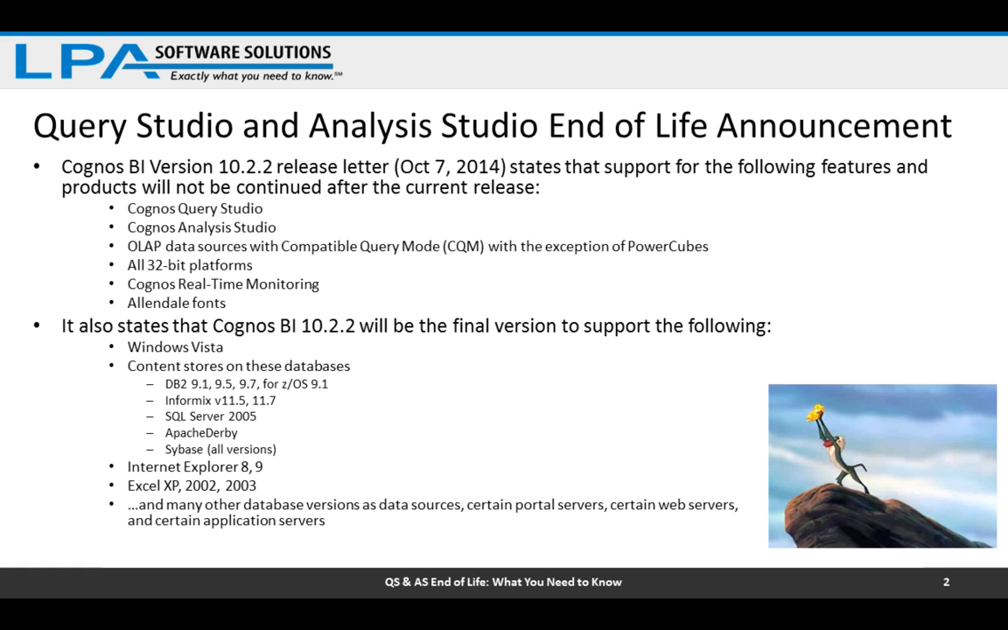So 10.2.2 is the last release to include, among other things, this is not an exhaustive list from that letter, by the way, you should get the letter. But among other things, Query Studio and Analysis Studio. This is the very last release in which you could launch those studios to edit Query Studio and Analysis Studio reports. Now, we'll get in a minute to what happens to those reports after you upgrade.